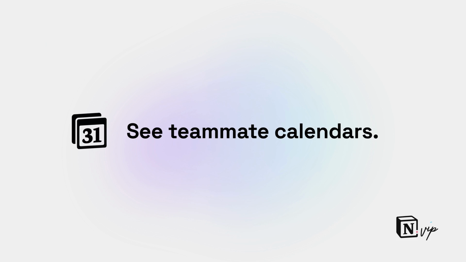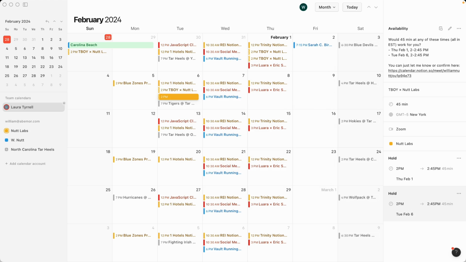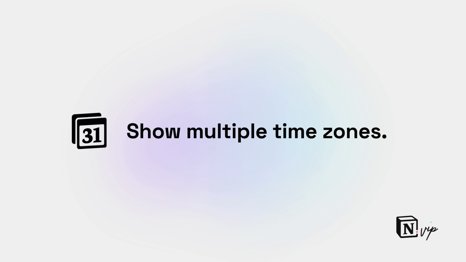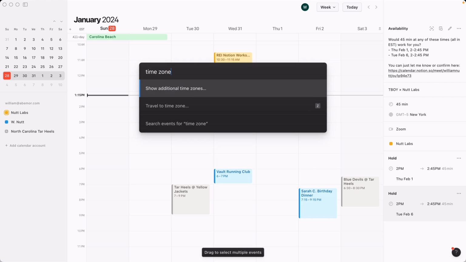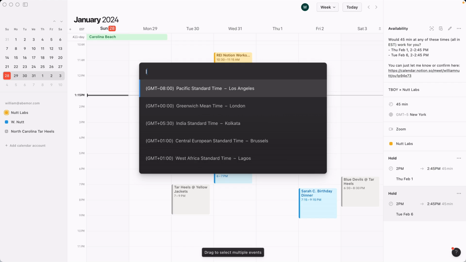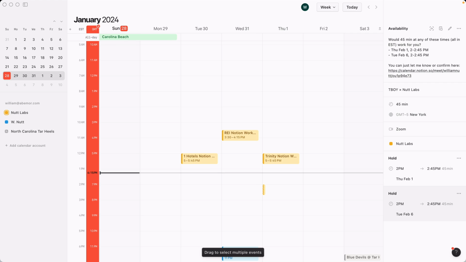But if you're coordinating with people within your organization, Notion Calendar allows you to view teammate calendars to the extent they're shared. Just hit the P key and search for the colleague. And with Notion Calendar, you can avoid doing time zone math in your head. You can display any number of time zones side by side, either temporarily or permanently. The keyboard shortcut Command-K prompts a command menu where you can show additional time zones, travel to a time zone, which is the temporary option, or hide a time zone that you've previously displayed.